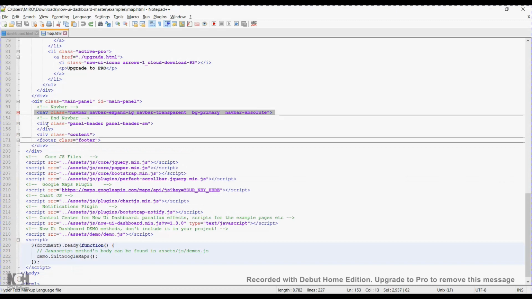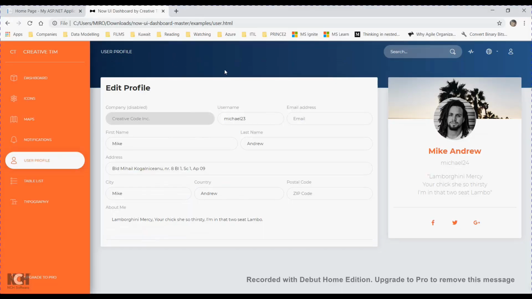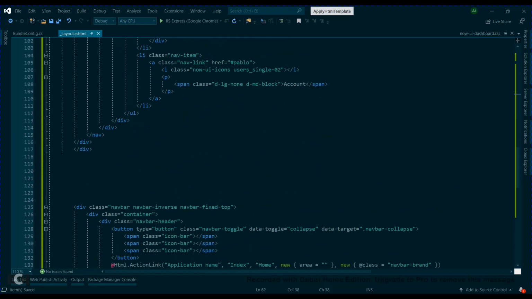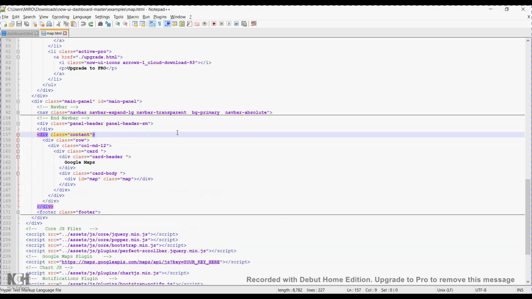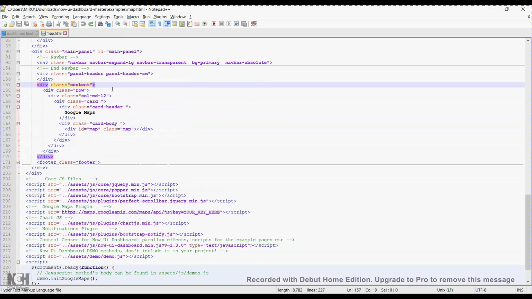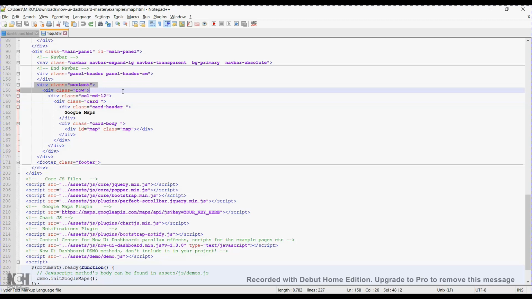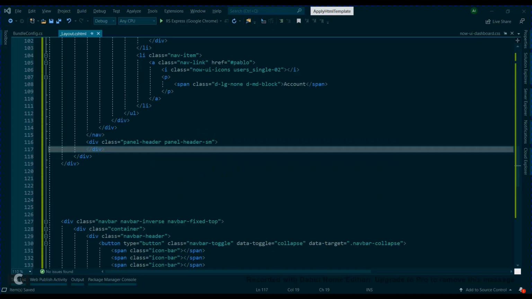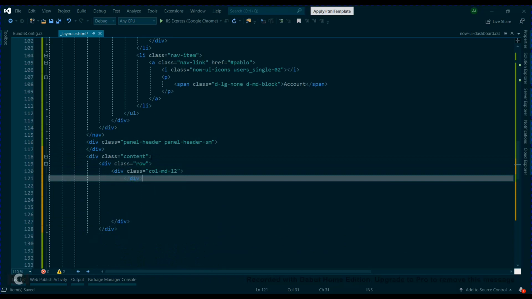After the navbar, we have this panel, which will give us this dark blue header. We will add it after the navbar. Again, be sure it is directly after the navbar. Then we start our content part. We have a div with class content, a div with class row, a div with class col-md-12, and a card. So we will copy only these 3 opening divs after this. And don't forget, we open 3 divs, we need to close them.